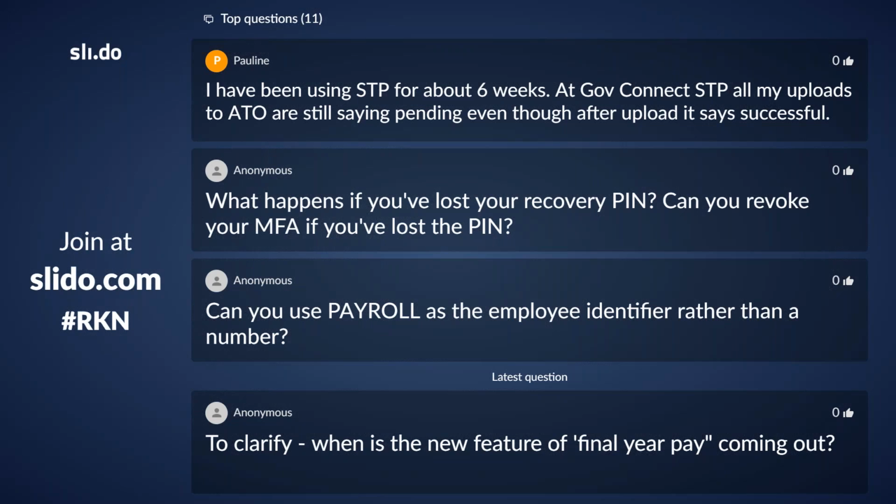So if it's success, it will show success. If it's an error, it will show an error. Now, if you do see an error, the specific error message from the ATO will be displayed at the top of the page as well, within the pay event.